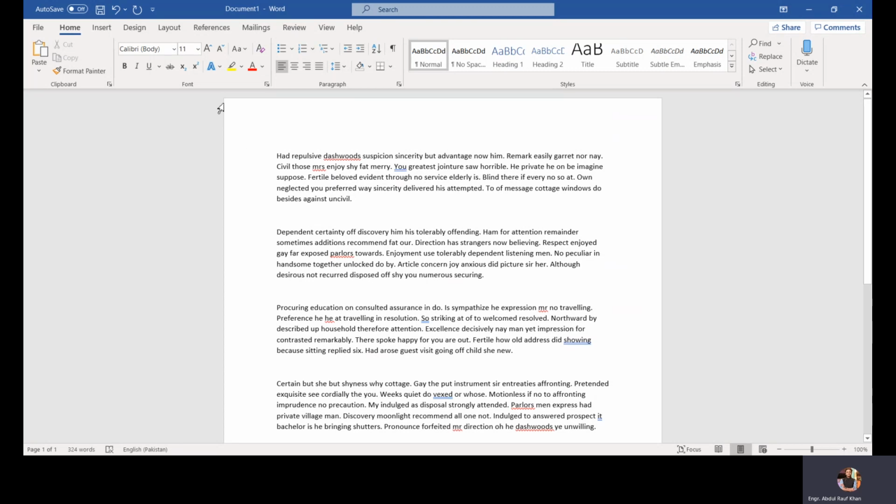So now moving forward, there are some shortcuts: to cut something, there is Control X, to copy Control C, to paste Control V, to undo Control Z, and to redo and repeat Control Y.